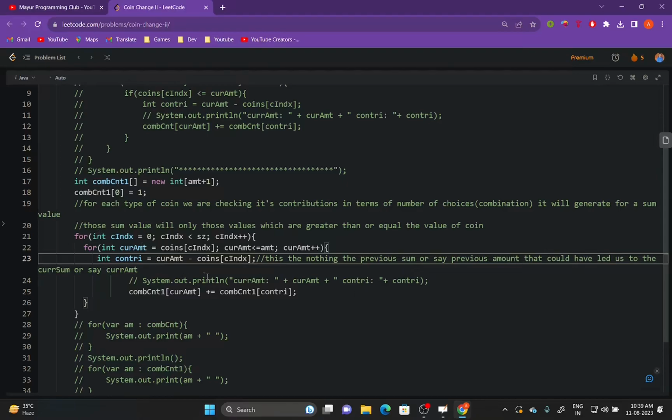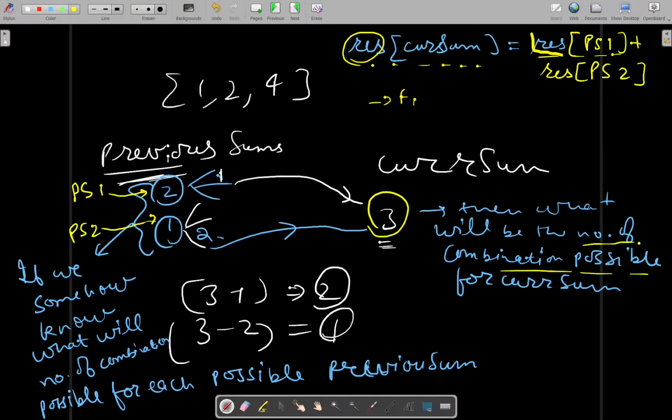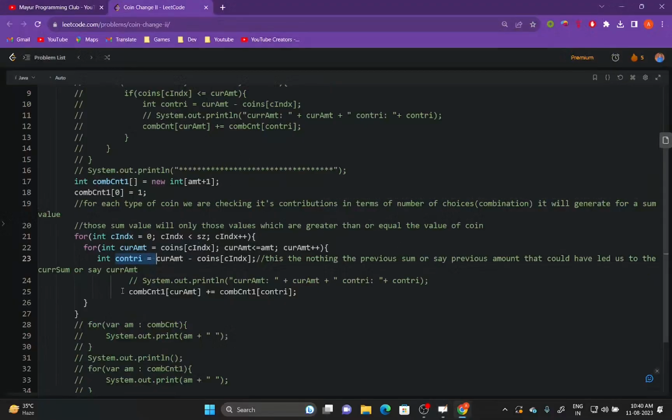Now, for that previous amount, its contribution will be considered. What will be its contribution? It will be the combination count of the previous amount, or say count. And we will be adding all such contributions. For example, here we have added two contributions that were possible from two previous sums. So for each previous sum, we will be adding to the current sum's combination count. So that's pretty much it.